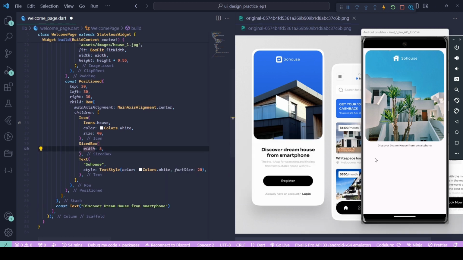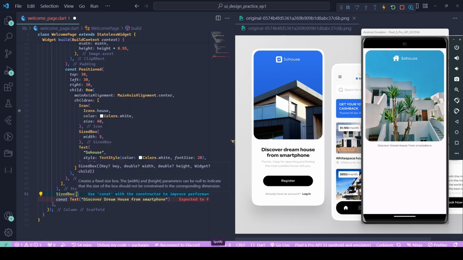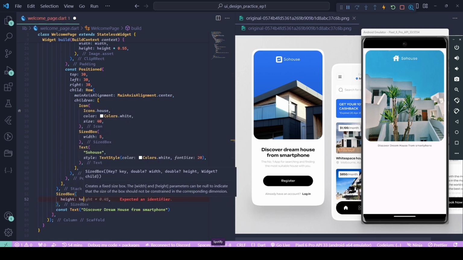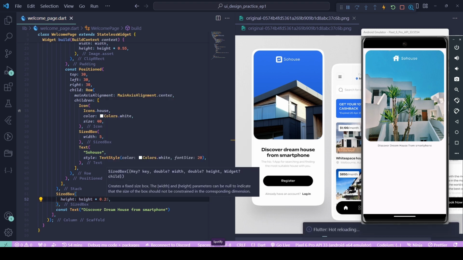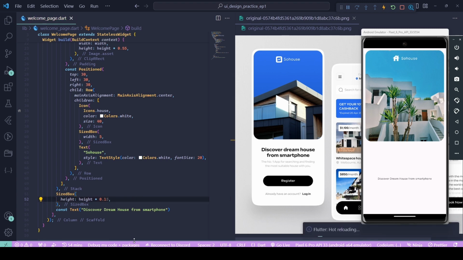Yeah, the text is there, but we need again a bit of space here, so I can just use the size box again. And for the size box, I can say the height. I want the height to be something like 2 maybe. No, 2 is a lot, so maybe 1, 0.1, maybe 0.05. Yeah, I guess that is better.